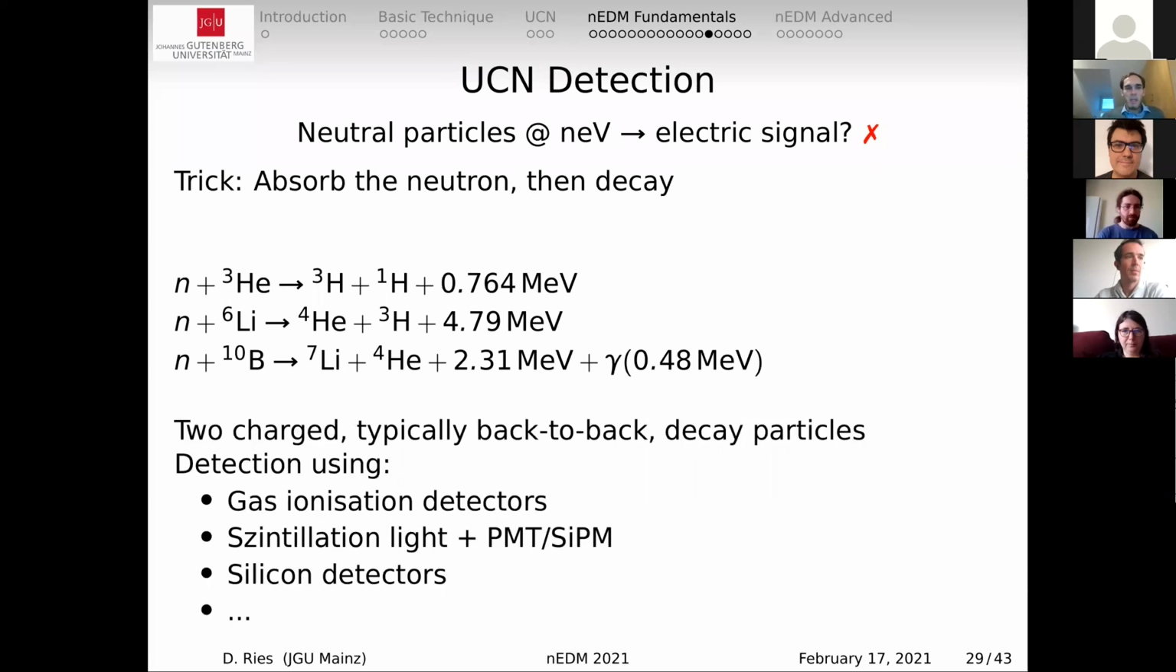And typically, the products of this, they will fly back to back away from each other. And that means that it's relatively easy then to just put a regular charged particle detector behind your material, which absorbs the neutrons and decays. And so, for example, you can use gas ionization detectors.